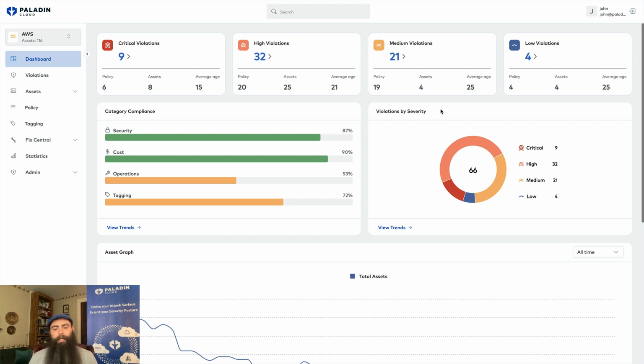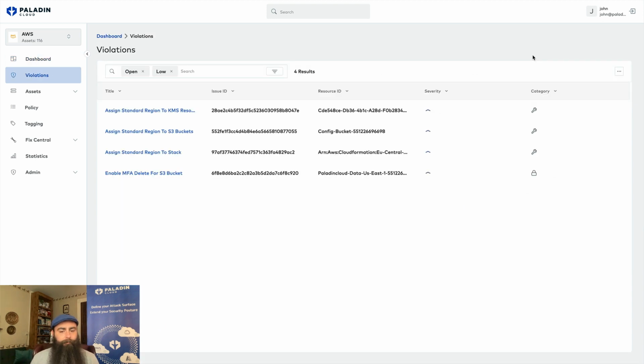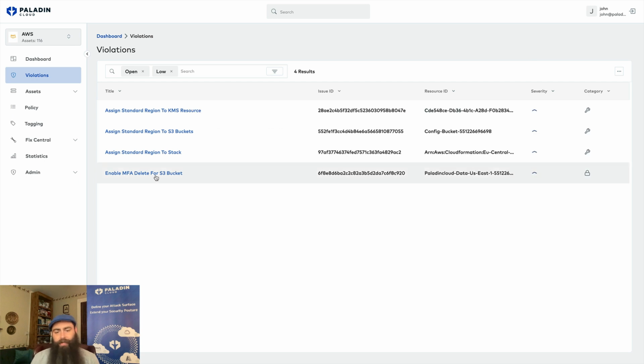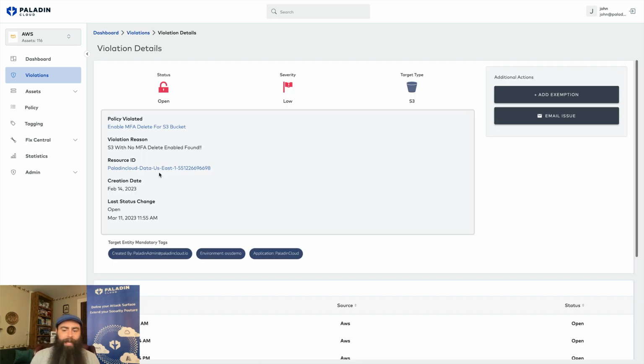Here we see the Auditing Cloud dashboard, where we could see metrics like average age to remediation, category, criticality, and quantity of violations. Now, earlier we learned that Enable MFA Delete for S3 bucket is a low priority violation, so it would be represented here. We can see the violation listed, so let's go deeper. The violation details show us that this is open, what policy it violates, and the specific resource in violation.